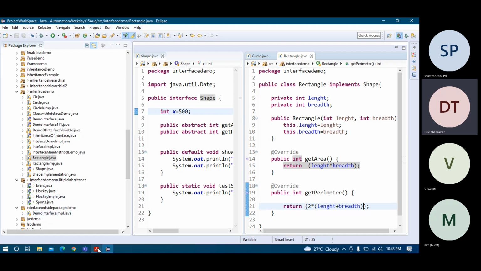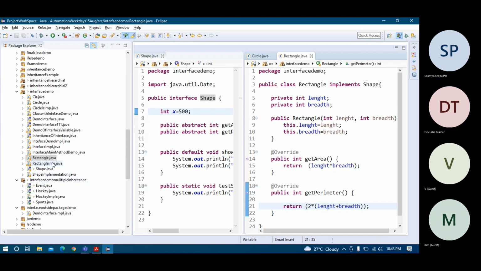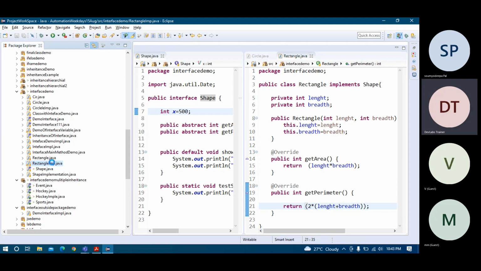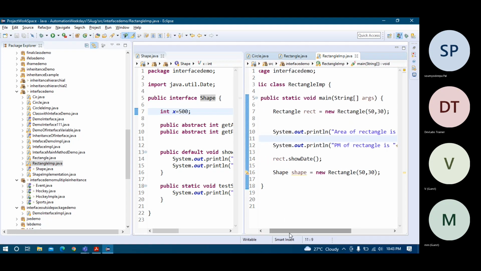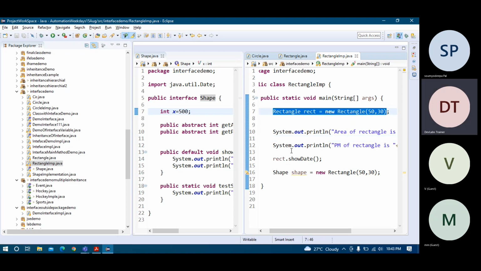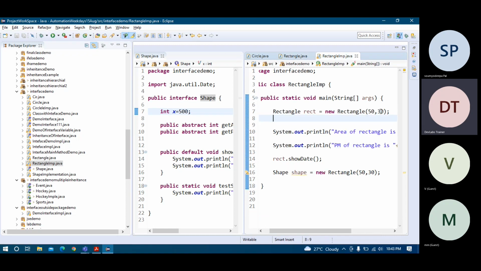Now I have to see, if I really want to use it, how I will use it. Somewhere I have implemented Rectangle one, so let me go and show you Rectangle one. What I am trying to do is create the rectangle object, and I have the constructor here. Length and breadth I pass at the time of object creation. Length I am passing 50 and breadth I am passing 30. So these two values will go there.